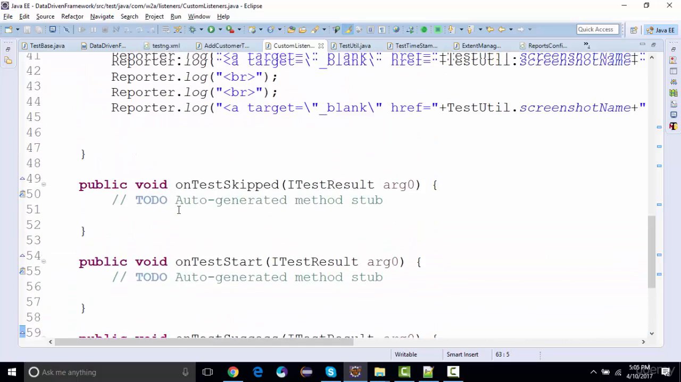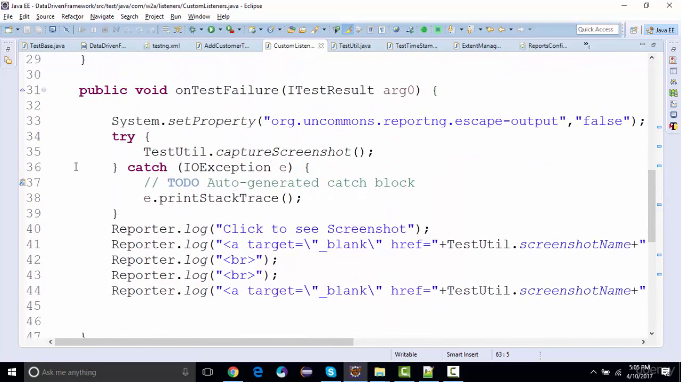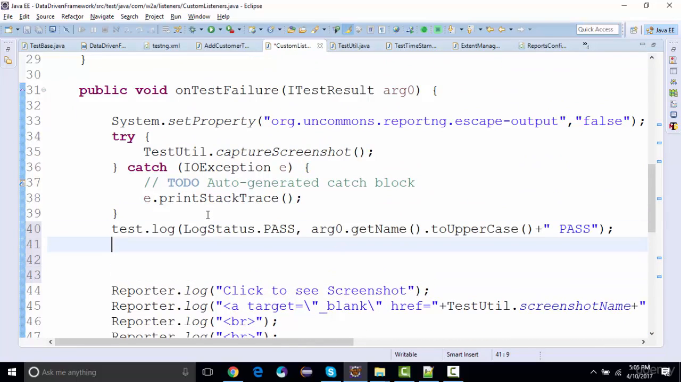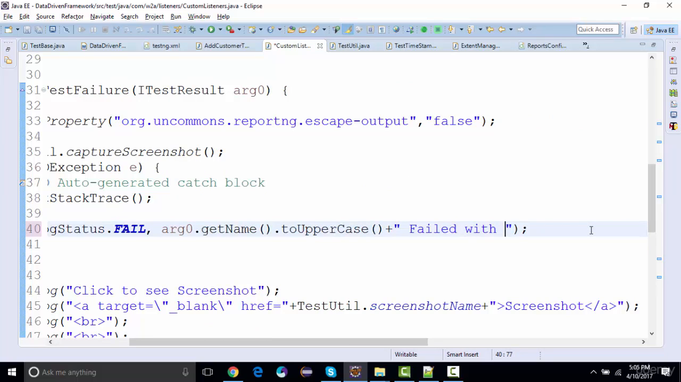So I'll go to the fail part over here, right? And I'll say test.log status. Log status should be fail, right? And when failing, it should say get the name, and it can write "failed". And if you want, you can add the exception as well. Fail with exception, and give the exception over here.